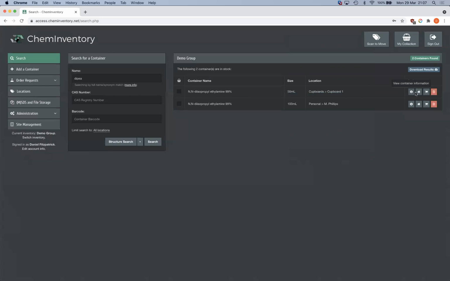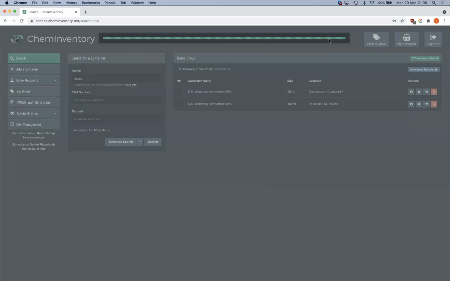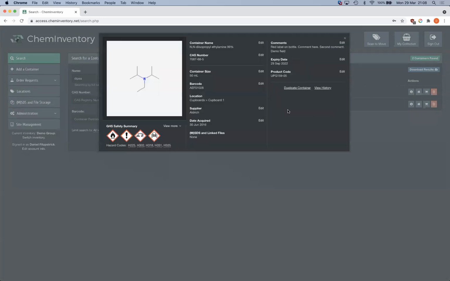Users can interact with individual records using these buttons on the right-hand side. And I wanted to highlight the first one, which is the View Container Information button. This brings up all of the information saved against the particular container in your database. So on the left-hand side, you've got the chemical structure shown there. Underneath that, you have the GHS safety summary.